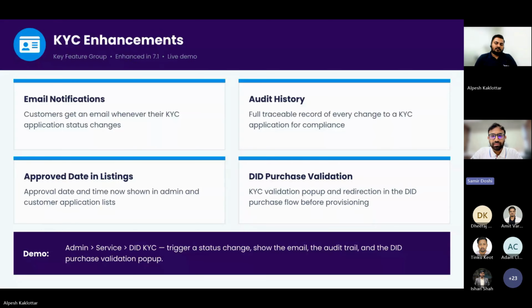Then a small thing which we have added is the approved date in the listing for better understanding and clarity. And another small change: whenever they are going to purchase the DID number and the KYC is not there, they will automatically get redirected to the KYC page and be requested to submit the document. So these are the small improvements we have done in version 7.1.